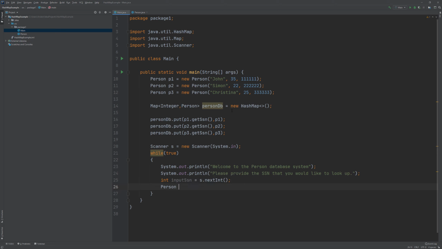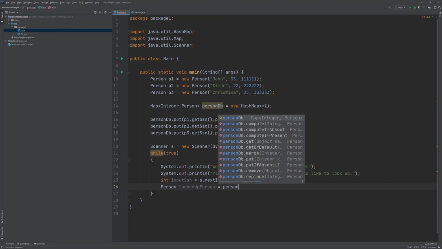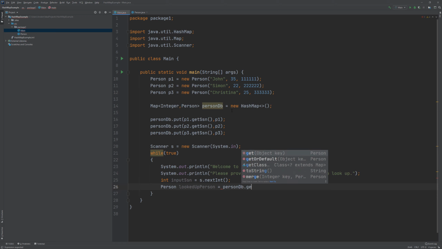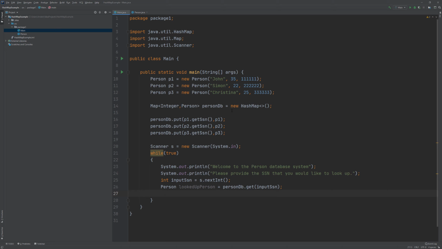So we're going to say person looked up person, because why not? And this person we're going to get from our person DB. So we're going to say person.get, and here we're going to get it based on the input SSN. Now, it may occur that a user of our terminal program inputs the wrong social security number and that no such person exists. In this case, the get method will return a null value. So we need to check if our looked up person is null before we attempt to do anything with them.